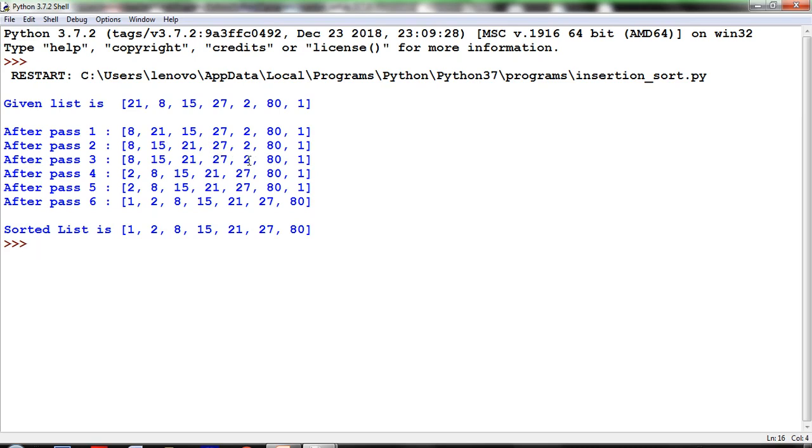Now when 2 is taken, it is compared with 27, smaller, with 21 smaller, with 15 smaller, with 8 smaller. Therefore 27 is shifted right, 21 is shifted right, 15 is shifted right, 8 is shifted right, then 2 is inserted here. Now 80 is greater than all the values, therefore it is kept there. Now 1 is to be inserted, so all the elements are shifted one place right and 1 is inserted at this place. That's how your sorted order is.